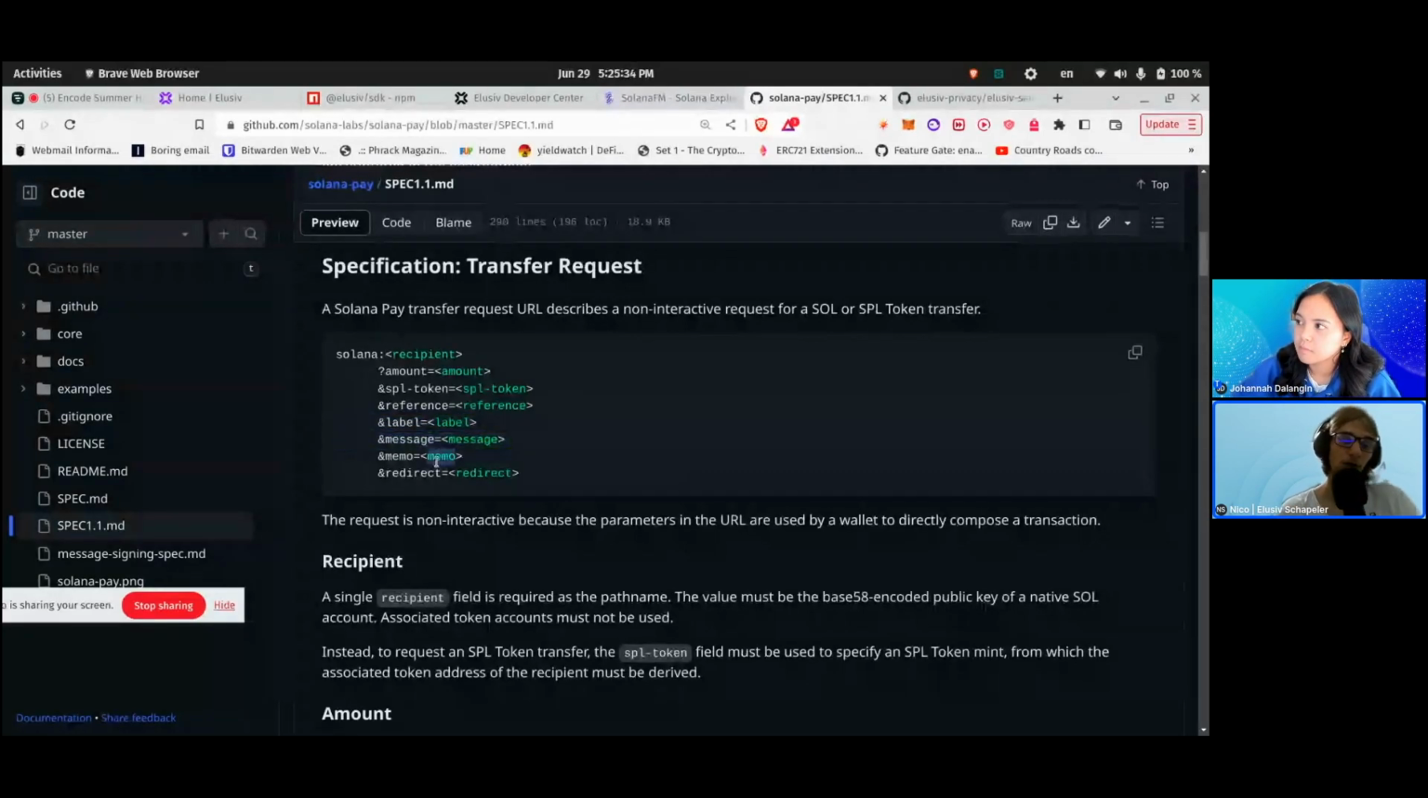And memo. I'm sure many of you have heard of memos before. Memos are just little short strings that you can attach to your Solana transaction, little messages that you can attach, and also what the merchant can request you to attach. And redirect, that's not that important for the sake of this demo. So this is how a Solana transfer request works. And let's go and try to make it work together with Elusiv.